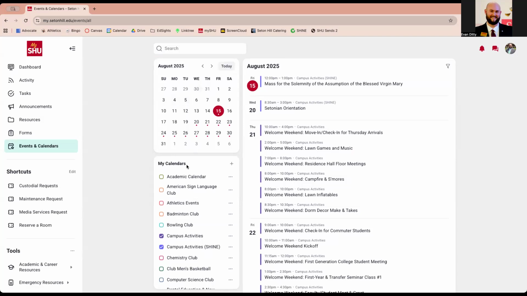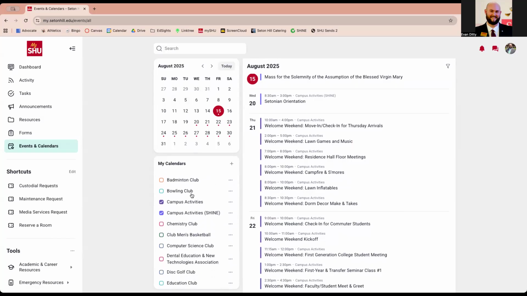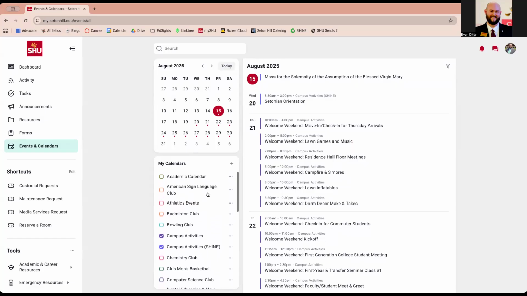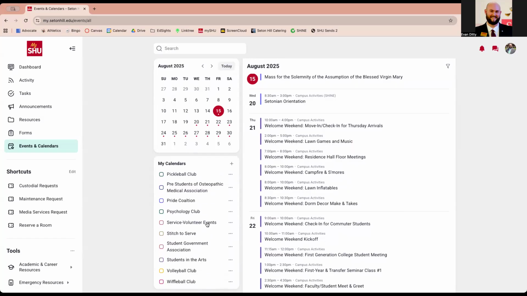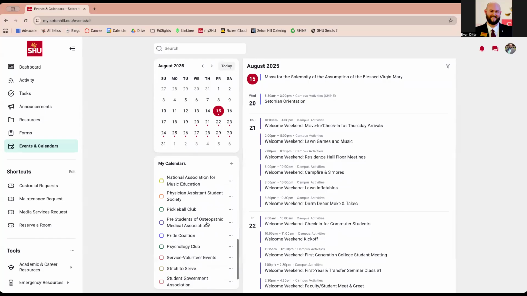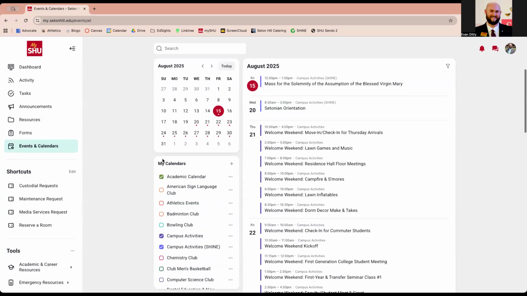On the left-hand side, under My Calendars, it's going to have toggled all of the calendars of groups that you're in, but also should have campus activities, potentially academic and athletics, as well as service volunteer events that is pulling from GivePulse. You can toggle off calendars that are not relevant to you by clicking the little box, and the check mark will go away, turning that calendar off.